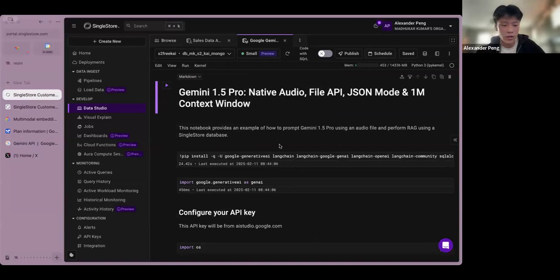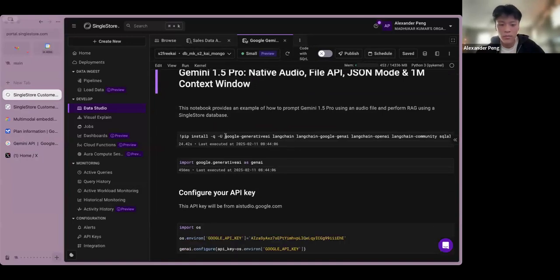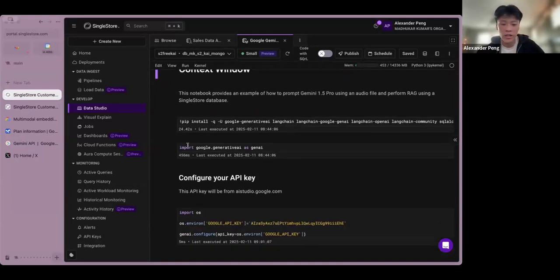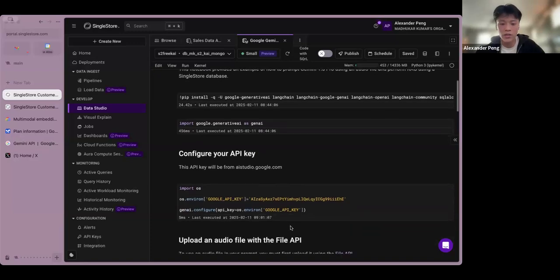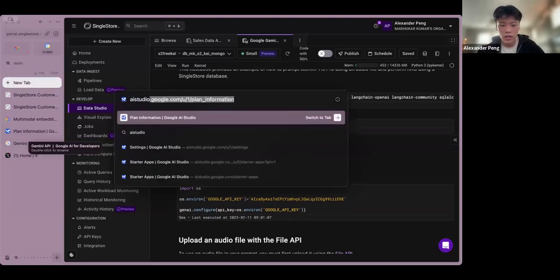So once we're here, we will also be needing one other thing, and that's going to be the Google API key. I'm going to show everyone exactly how to get that.